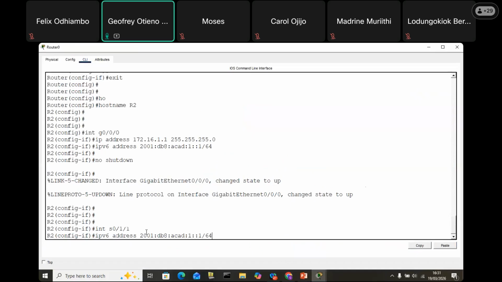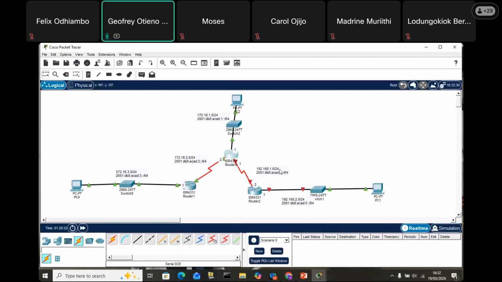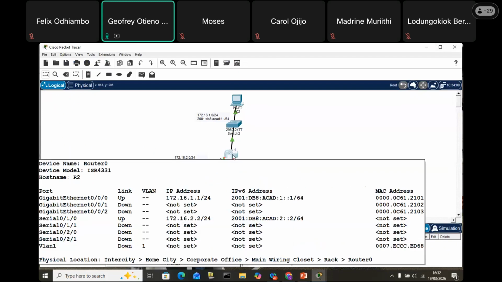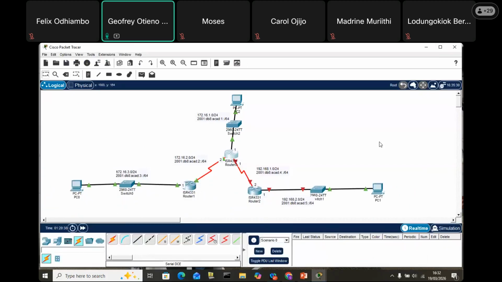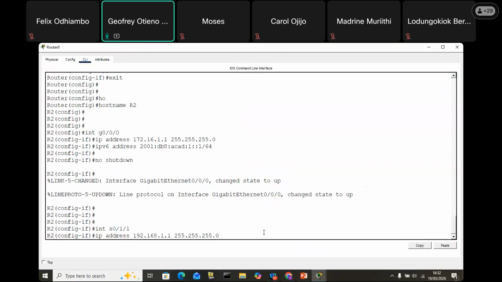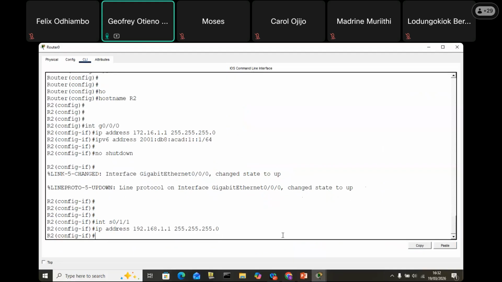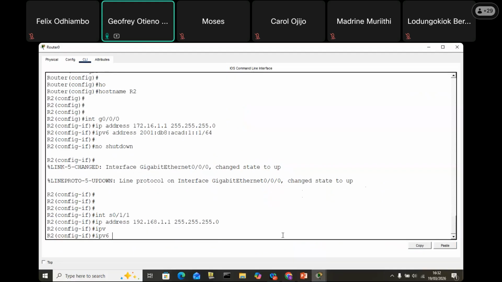Then IP address, it is 192.168. Was it .1.1? Let me just confirm. Here it is, yeah, 1.1. Then IPv6 is 4::1. Yes. Just do it once and for all. Okay, enter.